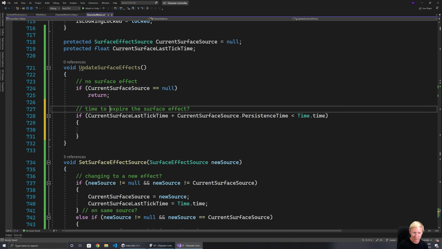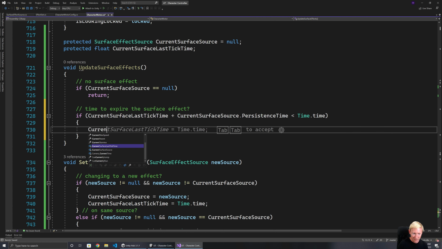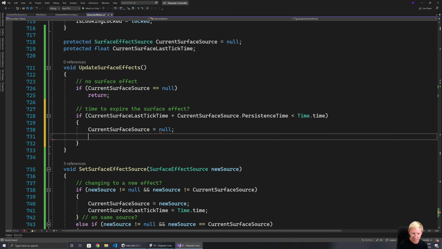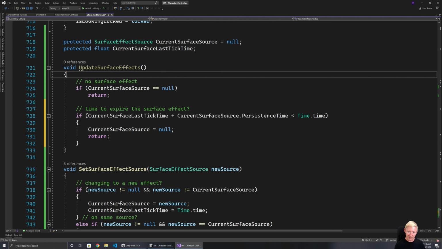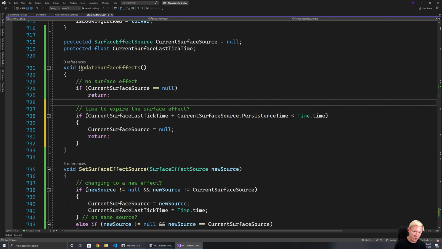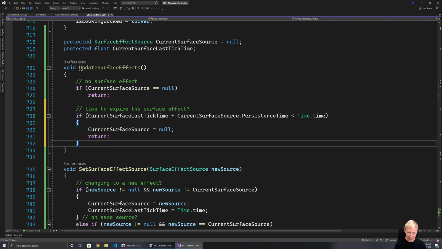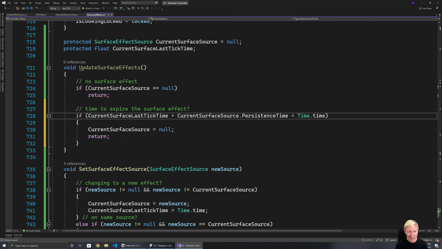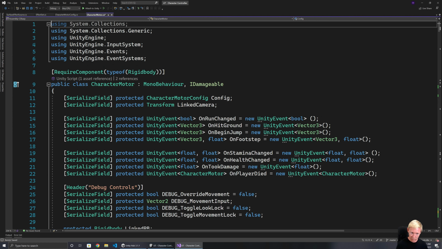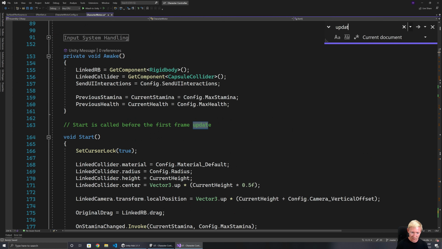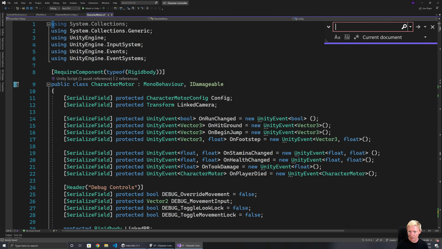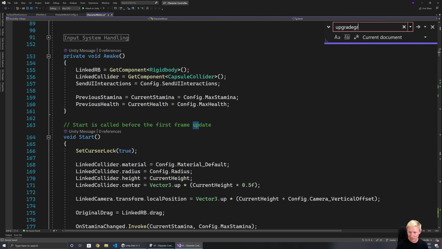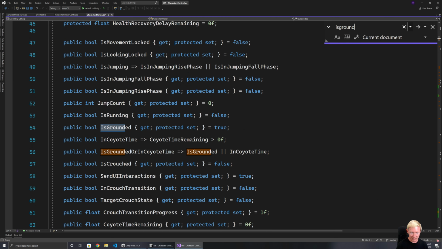So time to expire that. If it is, then the current surface source is null, and we just immediately exit. Now, this is something where we have that grounded check updating in fixed update. The update surface effect, well, we want to work out where is a good place to put this. So the update grounded, I think it's update is grounded, or is grounded.